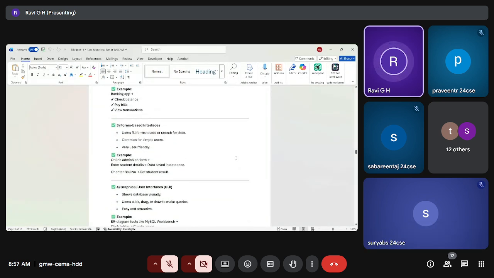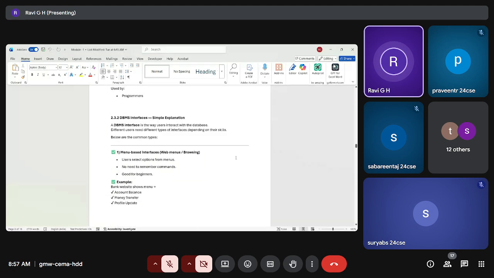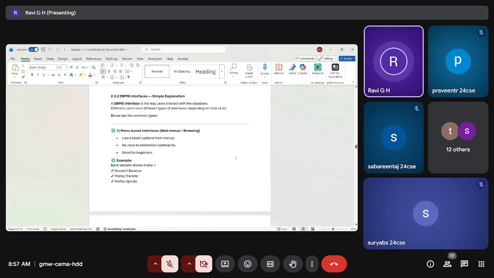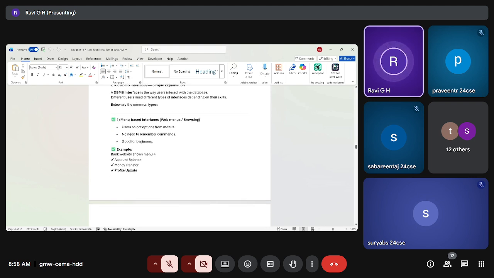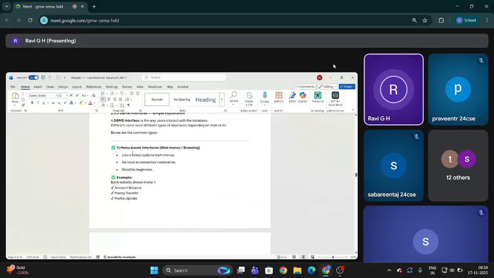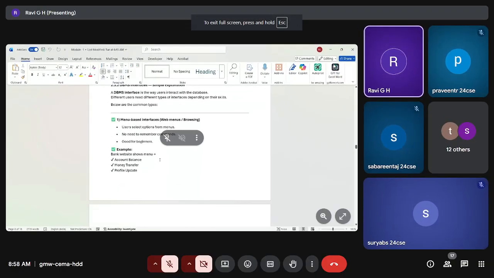Okay. So I am talking about DBMS interfaces. What is a DBMS interface? It is the way a user interacts with the database. First one is the menu-based interface. Here the user selects options from menus, so there is no need to remember commands. This is good for beginners.